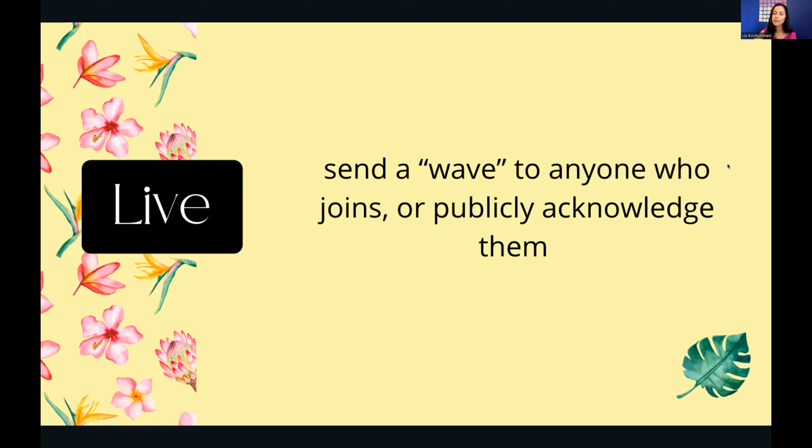Now, there is a feature that's a little bit of a fun feature. It's totally not necessary or mandatory, but if you are on Instagram Live, you do have an option of sending a little wave to anyone. It's just like a little fun emoji that you can send to anyone who joins. Now, the whole purpose behind this is you are actually just acknowledging that that person has joined you.